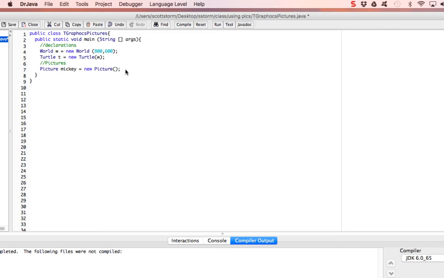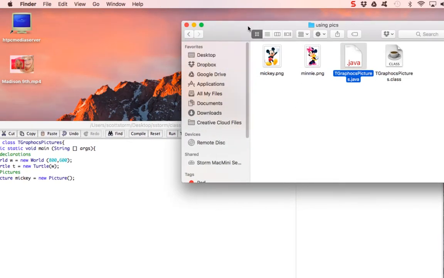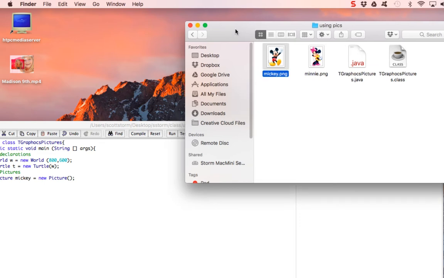And we're going to have another picture. I'll just copy this line. We'll copy it later. So there's our first picture. Picture Mickey equals new Picture. Now let's go back and take a look at our picture of Mickey, and we just want to make sure this is exactly how it's spelled. M-I-C-K-E-Y .png. That's important. You need the file extension, what kind of picture it is.